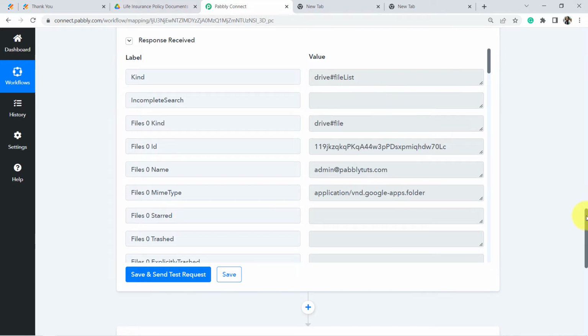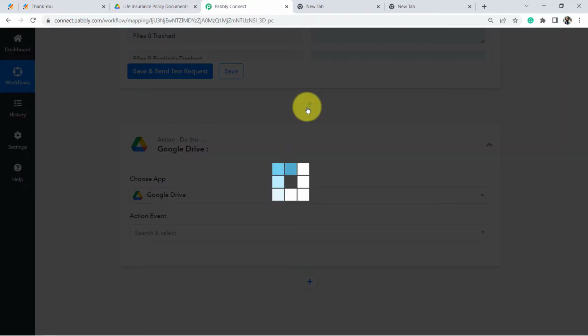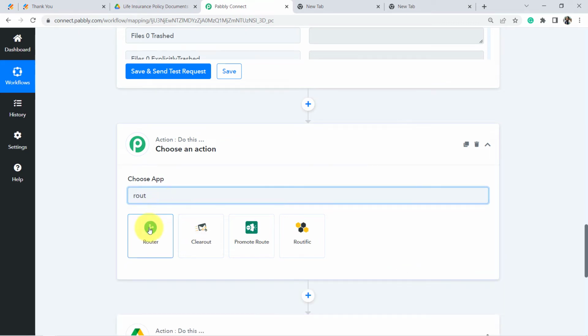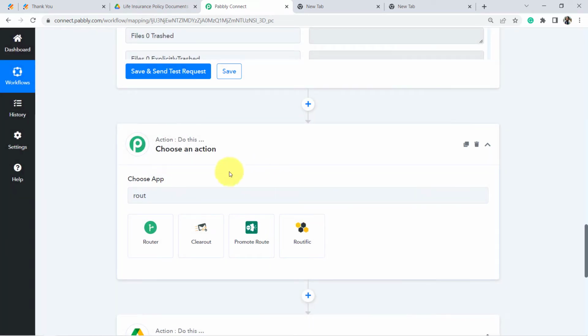I'm going to define this with the help of a router. Click on this plus icon and you can add a router here, and router is a feature of Pabbly Connect. Search for the same. The router should be in the last step of your workflow. We are going to set up our automation and our conditions within the router only.